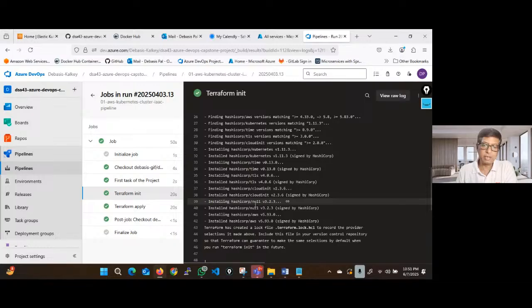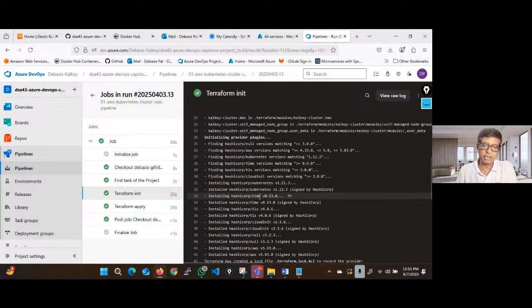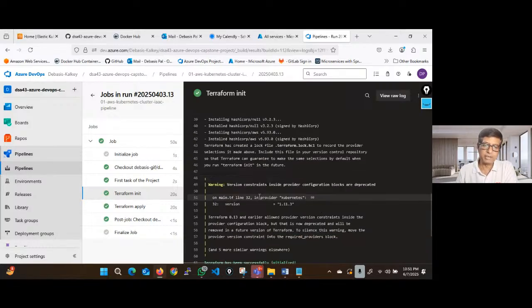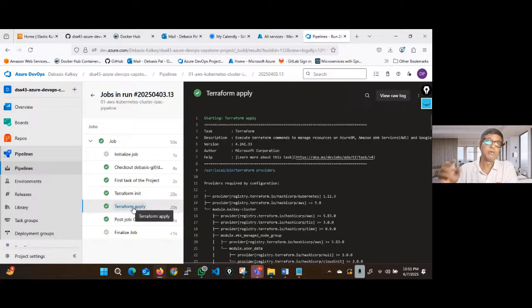Okay, the init and all those things. Initializing provider plugins. It works through the plugins, you know that in Terraform. Terraform has successfully been initialized. It has finished Terraform init. Then it will come to the next task, the one that you have done for apply. Now it is executing the Terraform command, that is the Terraform apply. Isn't it nice? Everything has been done.